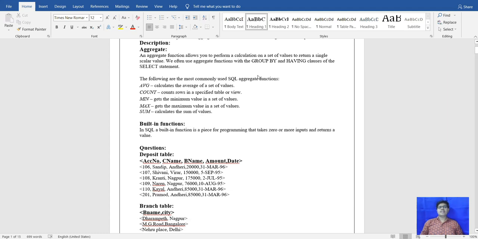Next we see the built-in functions. A built-in function in SQL is a piece of program that takes zero or more inputs and returns a value, such as the ASCII value. There are many built-in functions in SQL or DBMS, and these are used in Oracle when we use the Oracle 10G database.